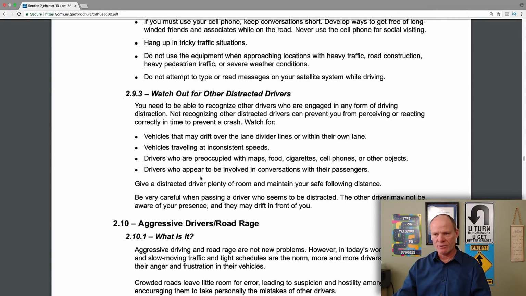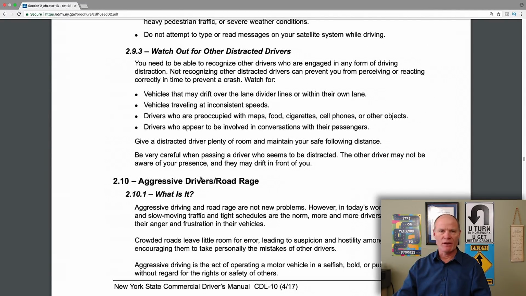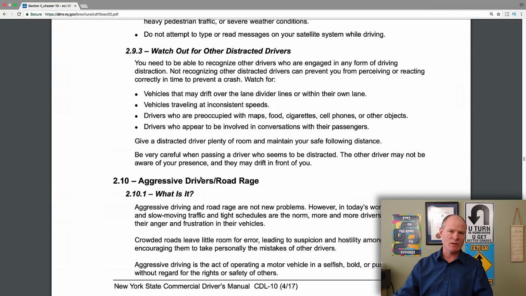Watch out for other distracted drivers, and it's pretty easy to find out when somebody else is talking on their cell phone or they're not paying attention to their driving and those types of things. They're driving erratically, their speed is going up and down, the vehicle is doing weird things, you can see the driver's hand up and those types of things. And so you can notice when other people are distracted driving, okay?